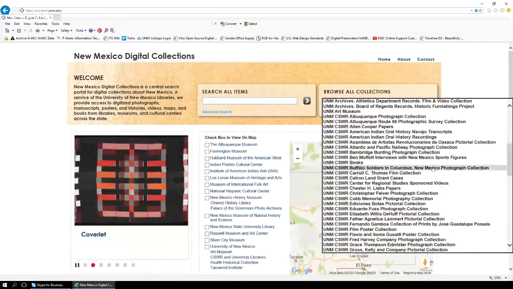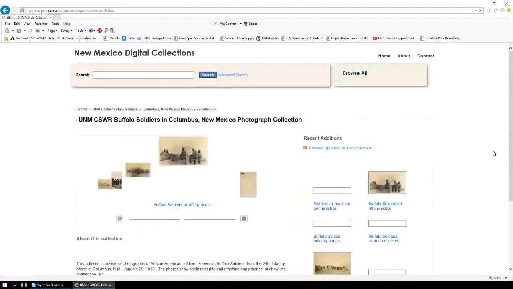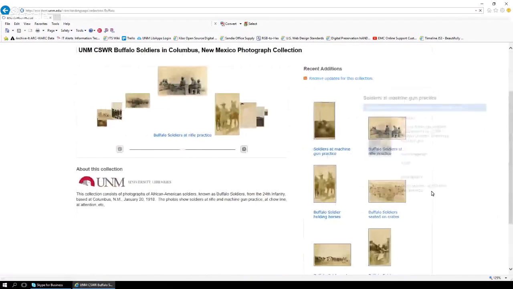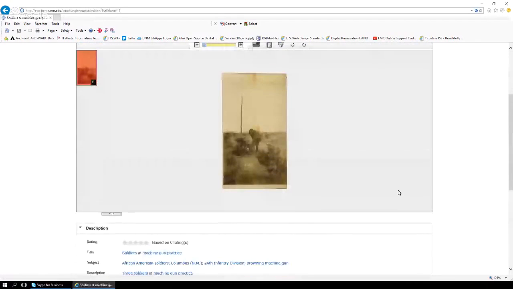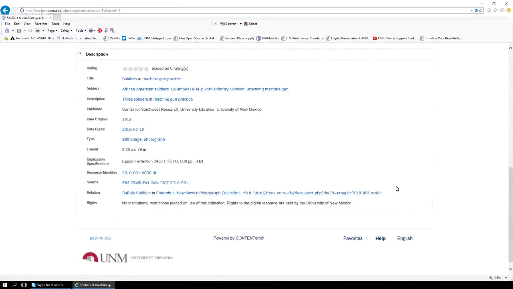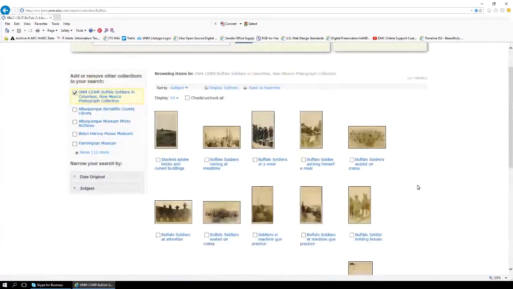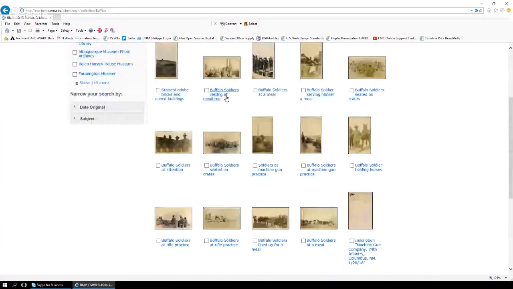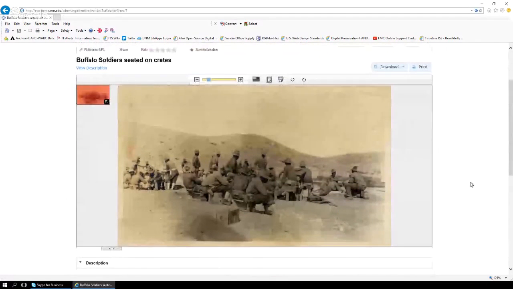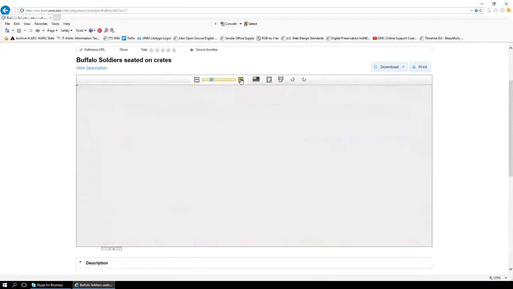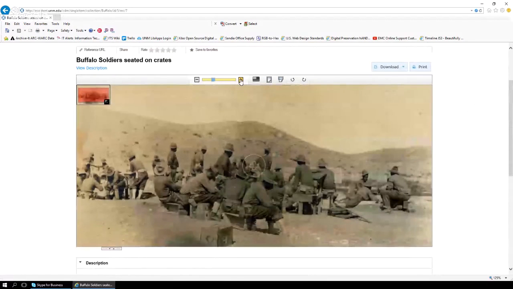Here's a great CSWR collection, Buffalo Soldiers in Columbus, New Mexico. Historic photographs. And we can browse all of them. And there is a zoom feature that you can use here in the image viewer to get a little closer in on the photo.